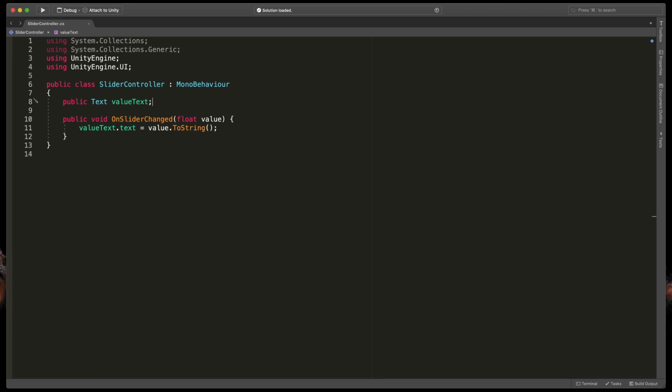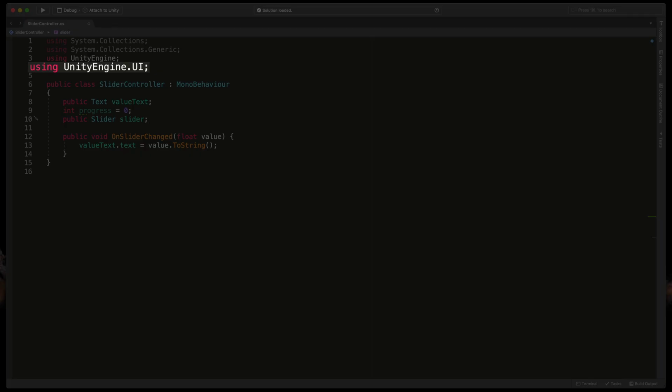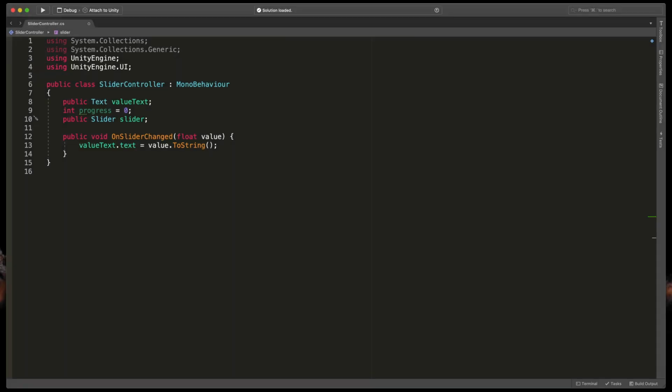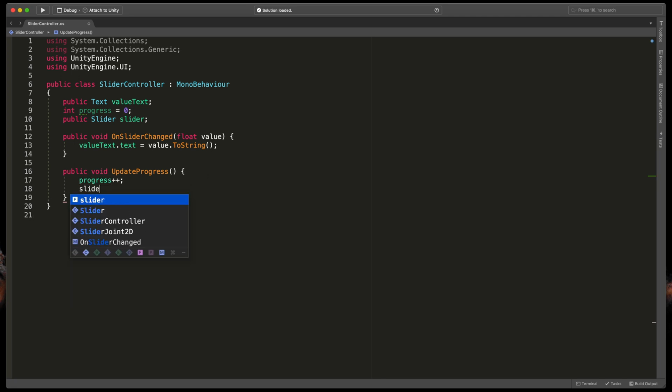I'll just create a new variable at the very top that will hold the progress. Type int progress = 0. We also need to create a slider reference, which will come in handy in just a second. So type public Slider slider. Remember that to work with slider components, we need to import the UnityEngine.UI namespace. We already did it in this file. Then let's create a new method that will change the progress and update the slider value. Type public void UpdateProgress(), open brackets, progress++ to add 1 to the progress variable, and finally slider.value = progress. That's it for coding.